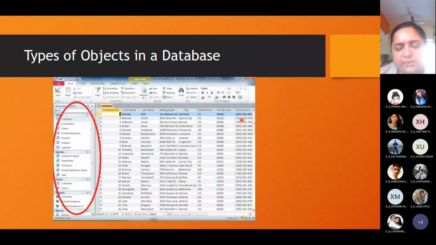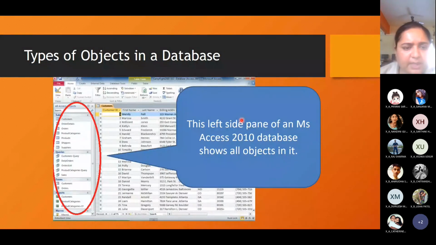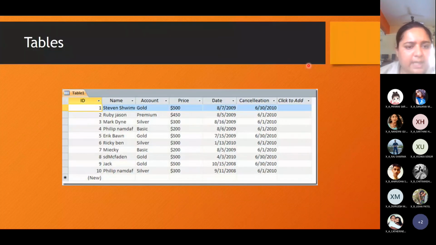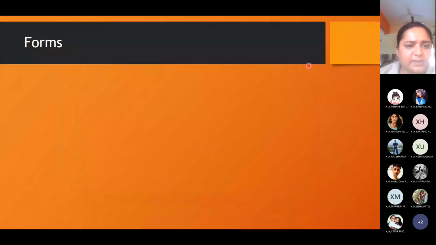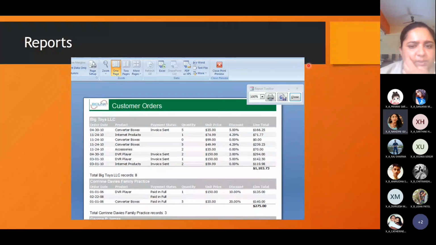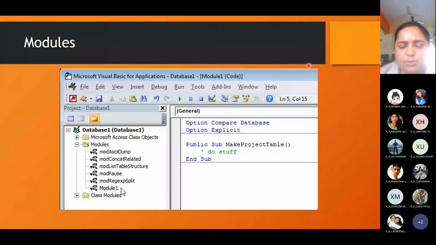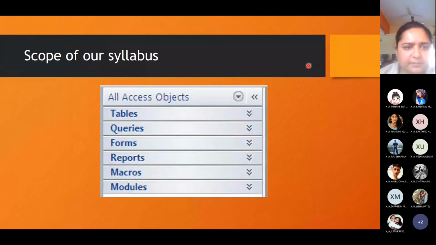Now, what types of objects will you create in a database? This is a screenshot of Access 2010. Just like this, you will also have the LibreOffice Base screenshot. The left side shows all the different types of things which you can create in a database. Mostly they are tables, queries, forms, and reports. So these four types of things you will be creating in a database, right? Macros and modules are also there, but you don't have that in your syllabus, right?